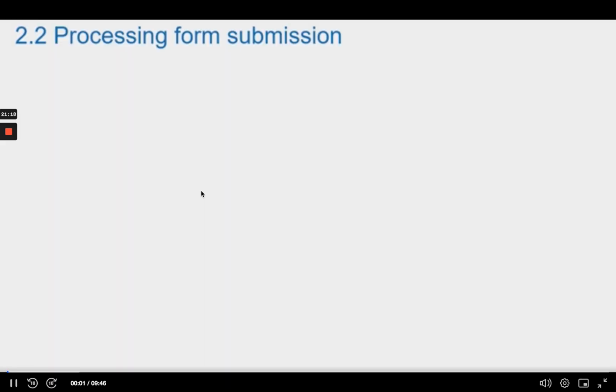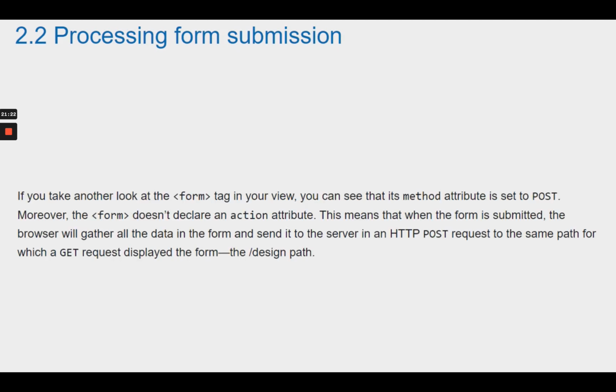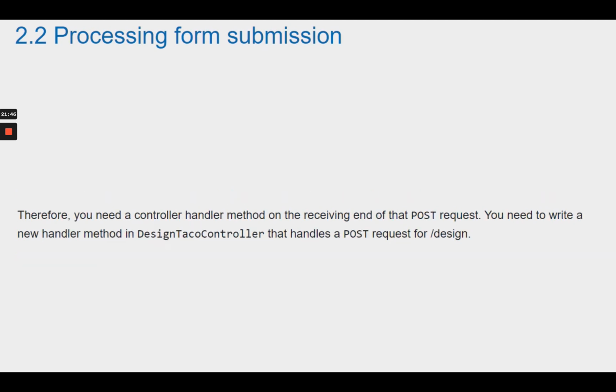Section 2.2. Processing form submission. If you take another look at the form tag in your view, you can see that its method attribute is set to post. Moreover, the form doesn't declare an action attribute. This means that when the form is submitted, the browser will gather all the data in the form and send it to the server in an HTTP POST request to the same path for which a GET request displayed the form, the /design path. Therefore, you need a controller handler method on the receiving end of that POST request.